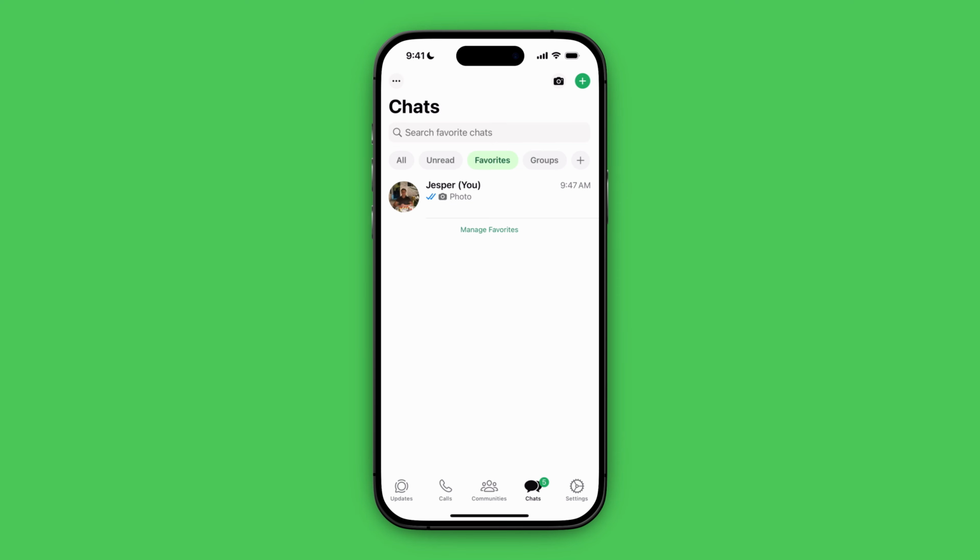In this video, I will show you how to scan documents on WhatsApp. So in order to do this, please make sure that you have WhatsApp updated to the latest version because this is a new feature. And when you're in WhatsApp, you're basically going to click on a chat.